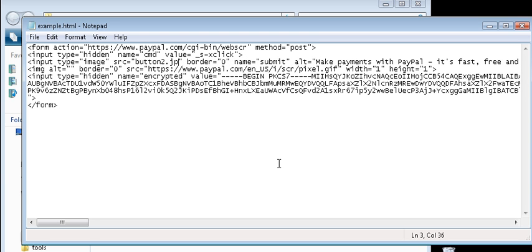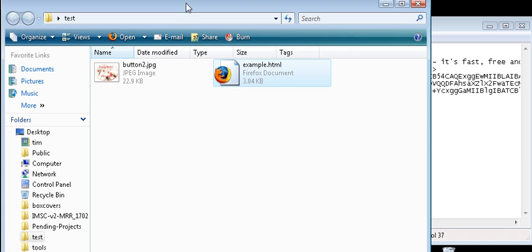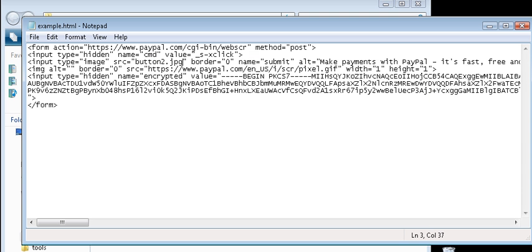I believe. Verify that. Button2.jpg. Okay, so you see now it says image source button2.jpg, and that's all we need to change, so we'll save that.